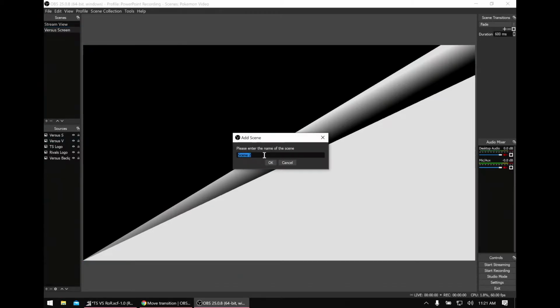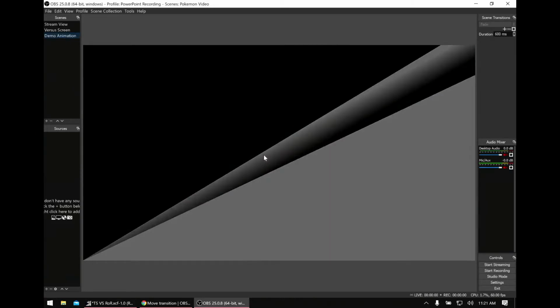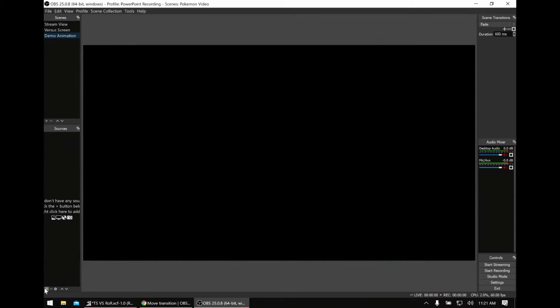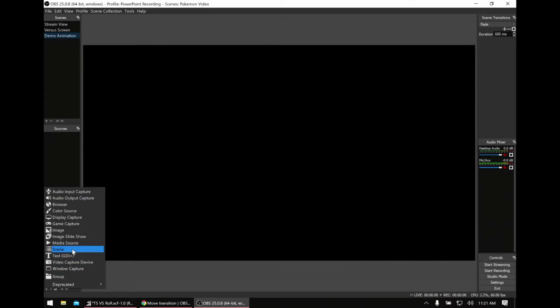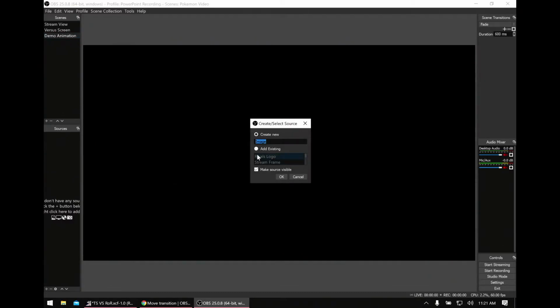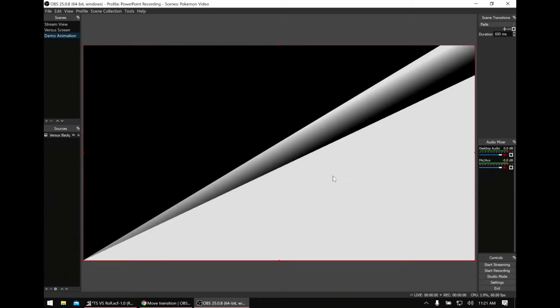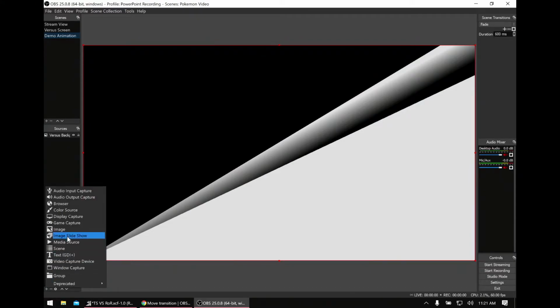So let's go ahead and create a new scene. We'll call this Demo Scene and Demo Animation. Okay, so the first thing we're going to do is add the background. Now all these images are already in here, so I'm just going to add existing. And there's the versus background right there. Okay, that background is fine. We're going to go ahead and add the rest of our images just the same way.